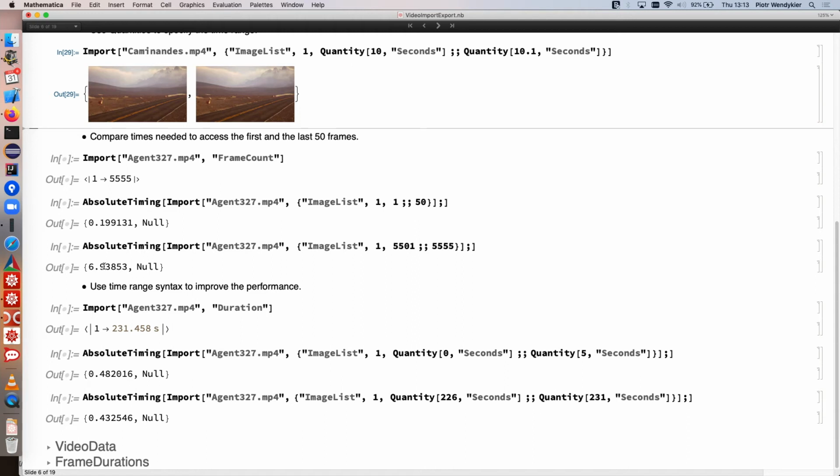However, if you don't care about the exact frames, you can use the specification in seconds, in time range. And if you do that, we guarantee only millisecond accuracy, and we can easily seek to that millisecond position in the video frame. It's basically the same time, whether you ask for the first 5 seconds or the last 5 seconds.